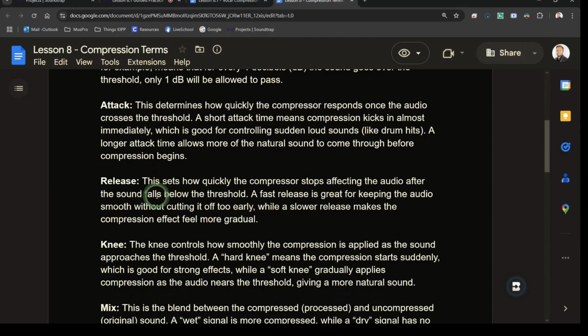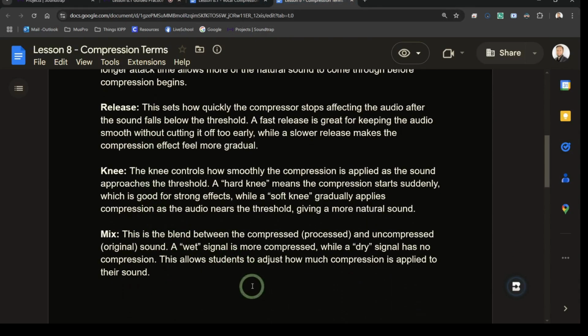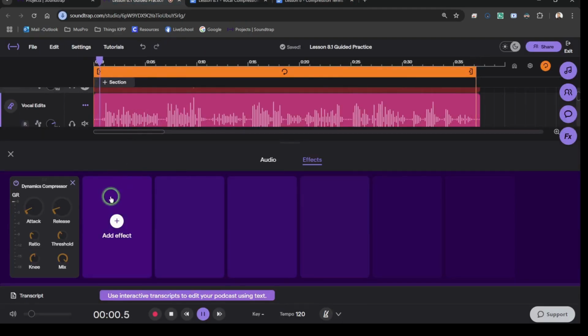The mix will blend between the compressed sound and the uncompressed sound. And so remember, the compressed sound is the only part that is affected when it gets too loud. The mix is going to change it so that we're going to see how it adjusts everything in between. But it starts at 1. We're going to bring it all the way down.